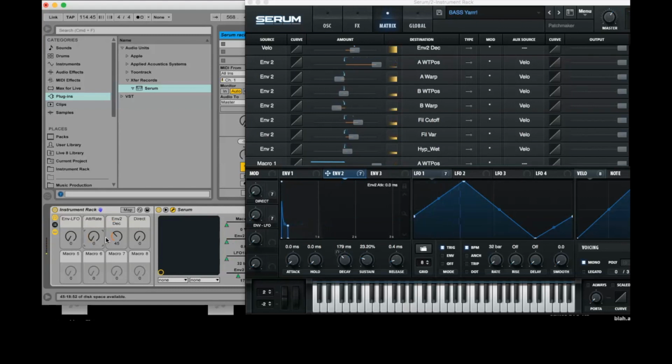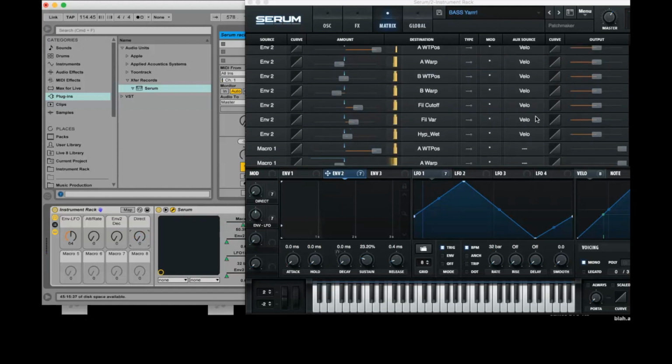LFO, check. Envelope, check. Gonna turn them both off by putting this in the middle, and now I'm gonna test out my direct macro. Golden. So that's how I set up my Serum presets.